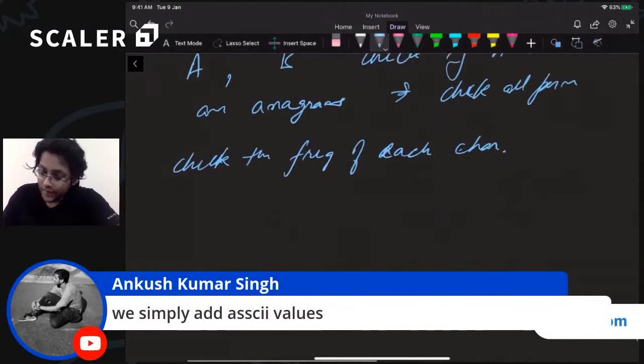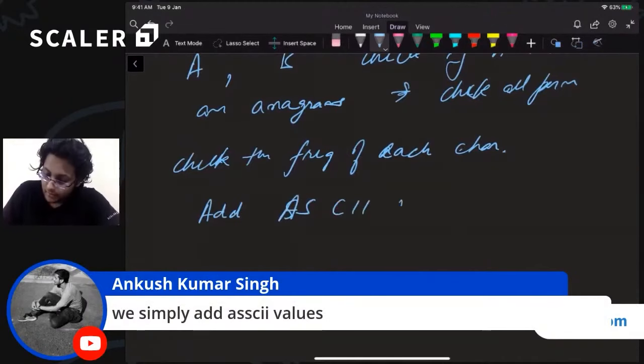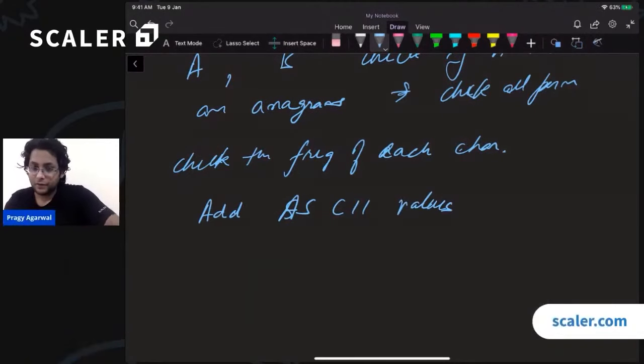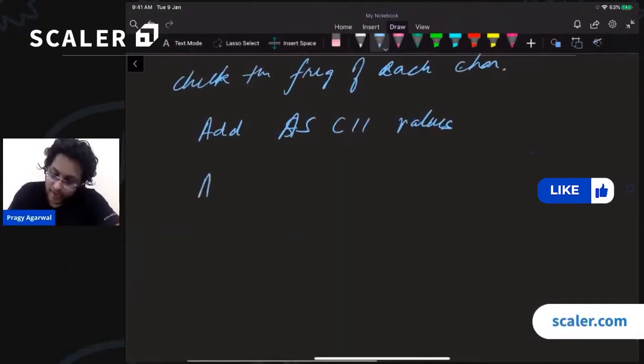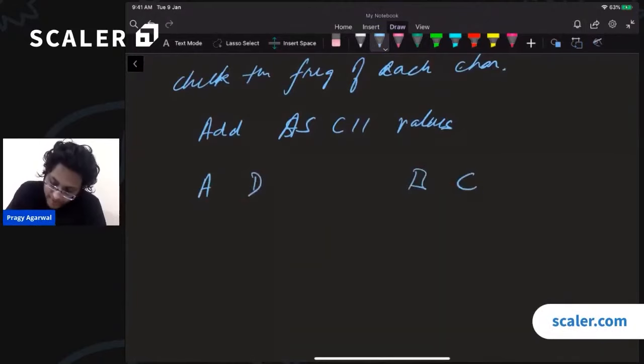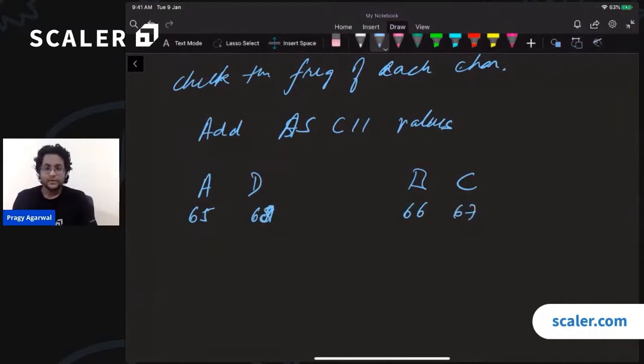We have another approach over here. So Ankush is saying that we can simply add the ASCII values. Now this might not always give us the right answer. For example, suppose that we have the following strings. So we have A and D, and we have B and C. The ASCII values of these are 65 and 68, and 66 and 67. And if we see, then yes, 65 plus 68 is actually equal to 66 plus 67.